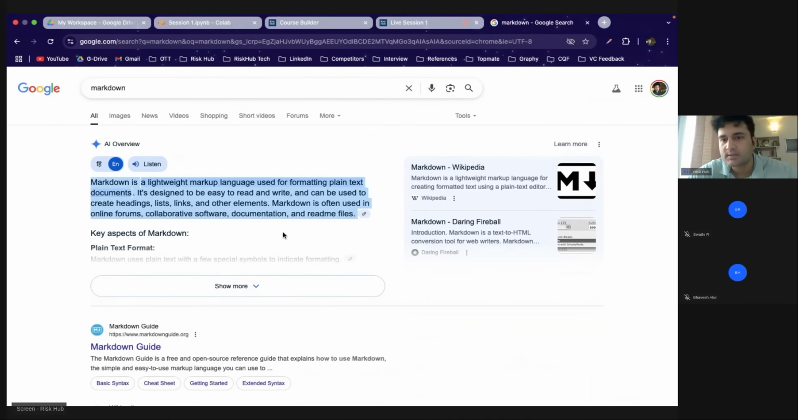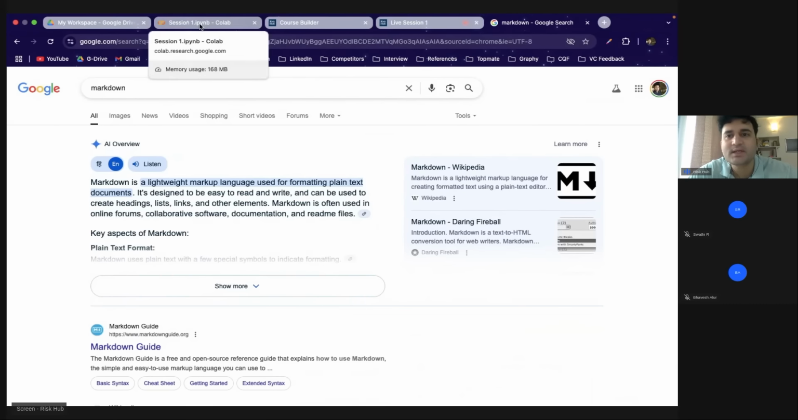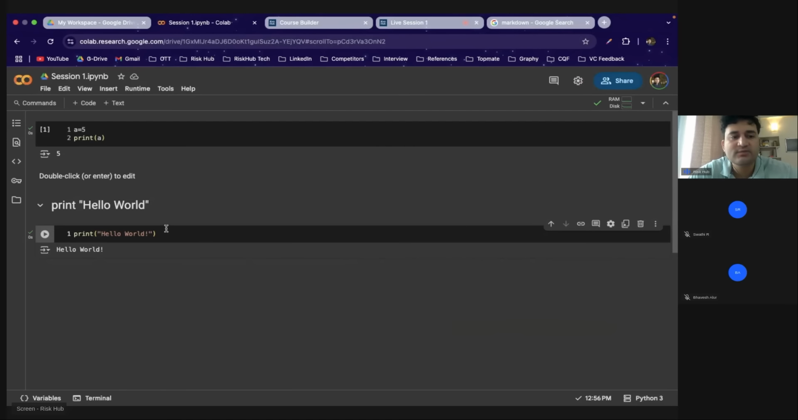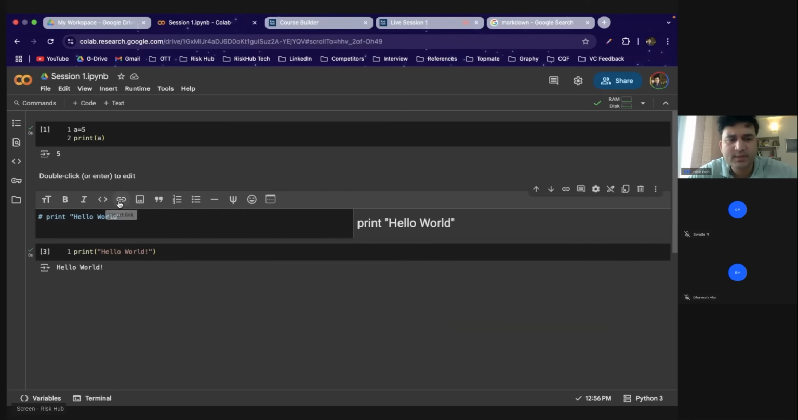What is different in Markdown is that there is some syntax for different things, for example, how to write headings and all of that. But it's very easy to pick up. There are not many different things. Whatever is there, it's there here.